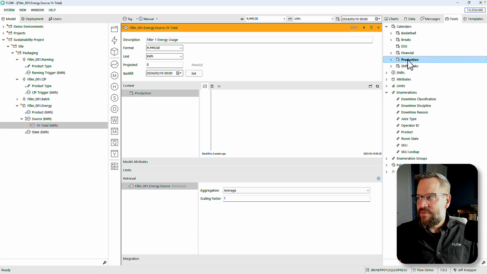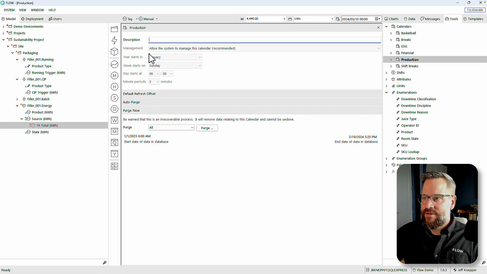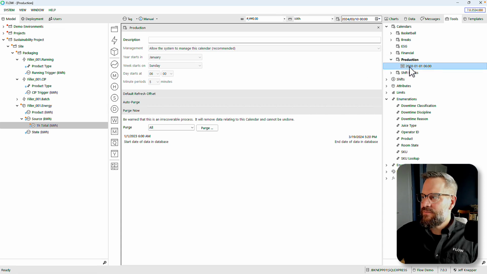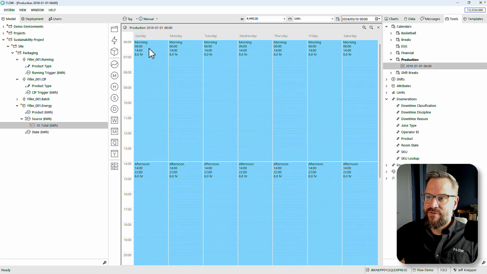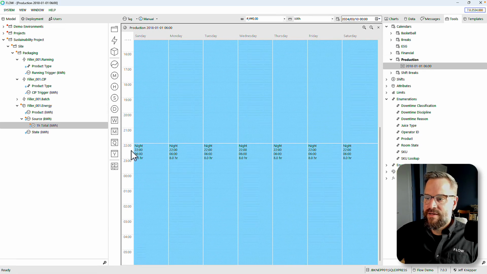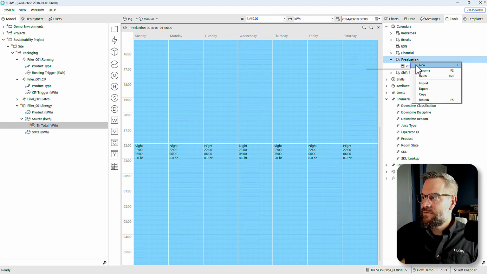It's always going to be production because production is my default. That's why it's bolded. And the definition of production right now is that my year starts in January, my week starts on Sunday, my day starts at 6 a.m. Within production is a shift calendar. Starting on 2018, beginning of the year, my shift was defined as 6 a.m. is morning shift, 2 o'clock is afternoon shift, and then at 10 o'clock begins the night shift, and that runs Sunday through Saturday. I could begin a new shift maybe next week, so I'd enter this in just like this shift was entered in.